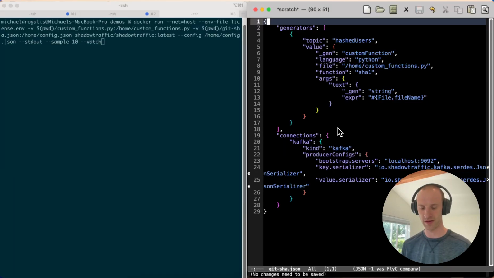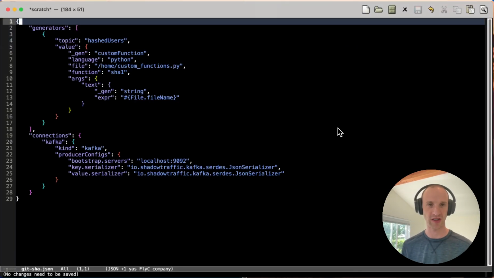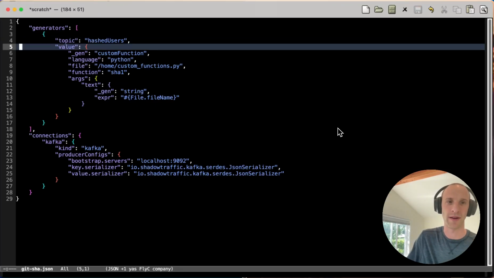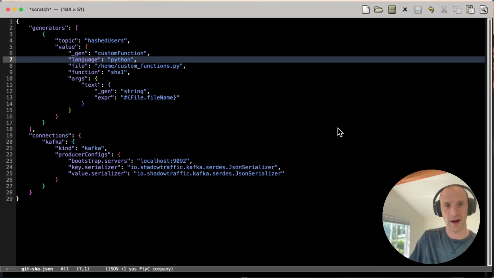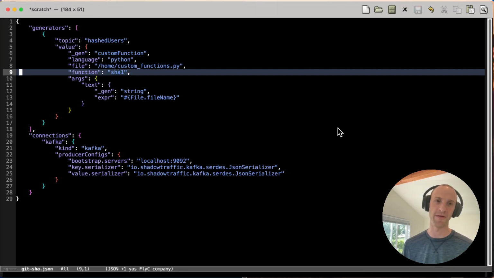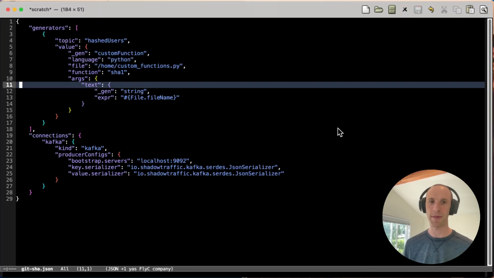If we look here on the left, I have a really simple ShadowTraffic generator. It's creating events to a topic called hashed users, and it's doing something really simple just to make it very visible as to what I'm doing. I invoke a custom function written in Python. The file contents is in a file called custom functions, which we'll look at in just a second. And then it invokes a function called SHA1, and then I'm going to pass in an argument.